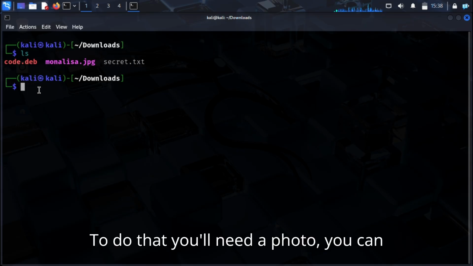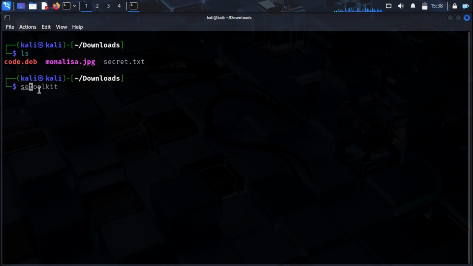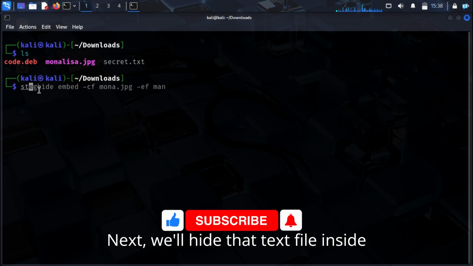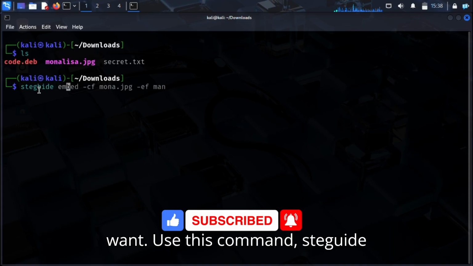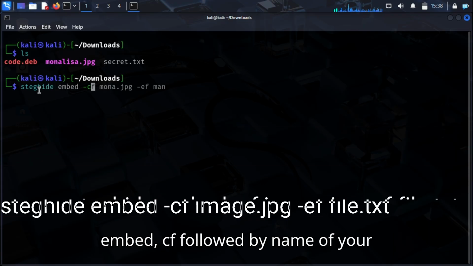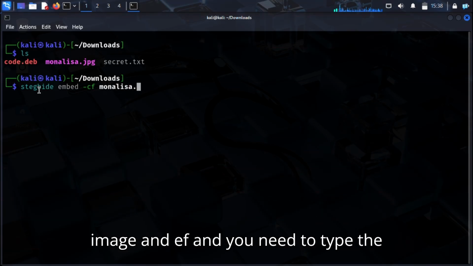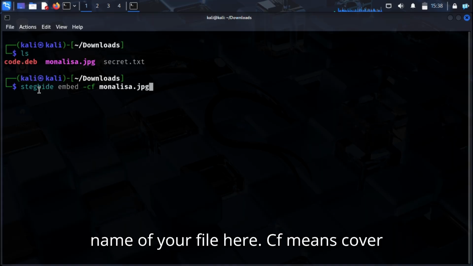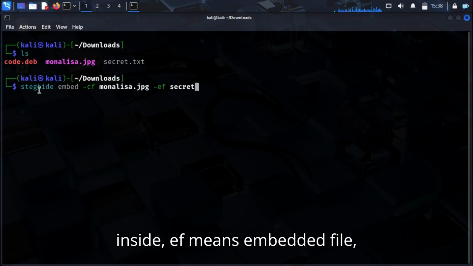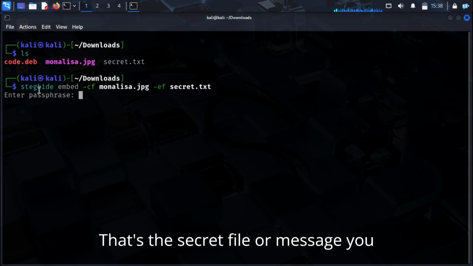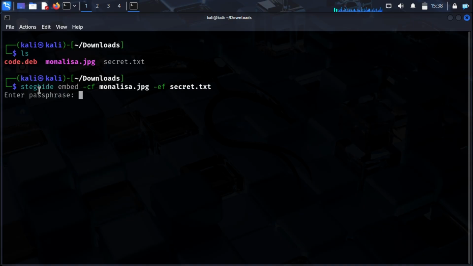To do that, you'll need a photo. You can use any image you like. Next, we'll hide that text file inside our Mona Lisa picture or any image you want. Use this command, steghide embed -cf followed by the name of your image and -ef, and you need to type the name of your file here. cf means cover file. That's the image you're hiding data inside. ef means embedded file. That's the secret file or message you want to hide.